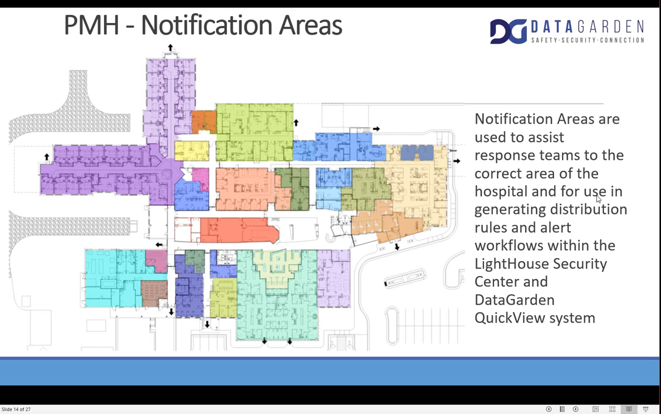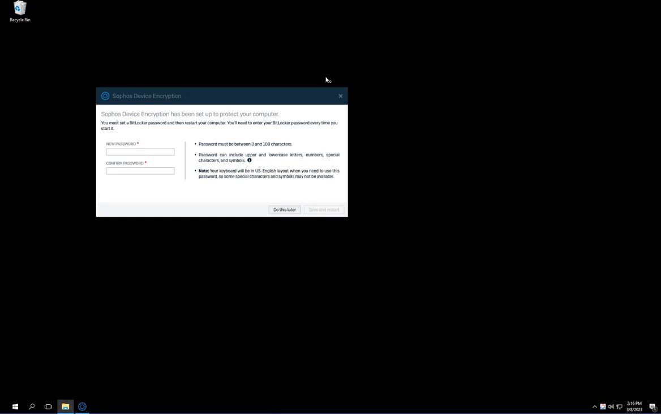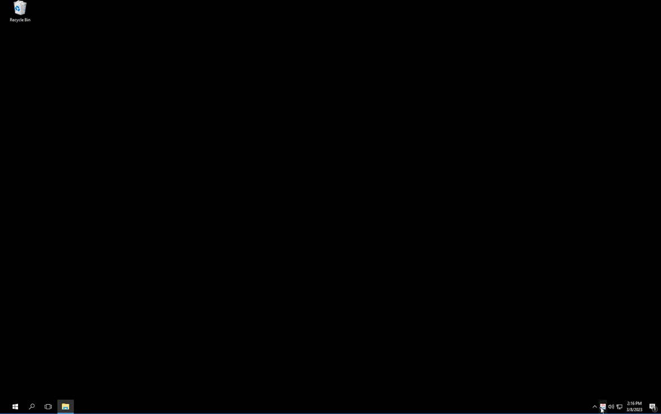As mentioned, we do have notification areas. So when you send out an alert, you're sending it from your notification area. You'll receive notifications based upon your alert categories and your location. How do you know what notification area you're in?